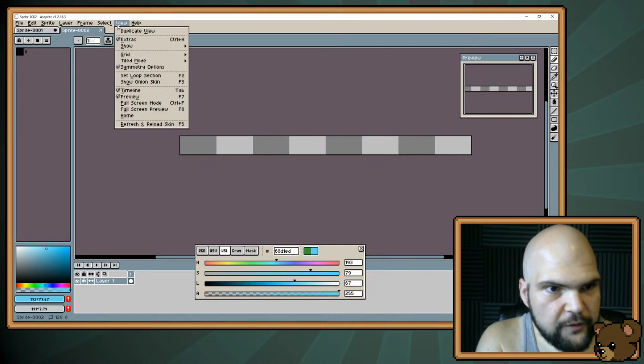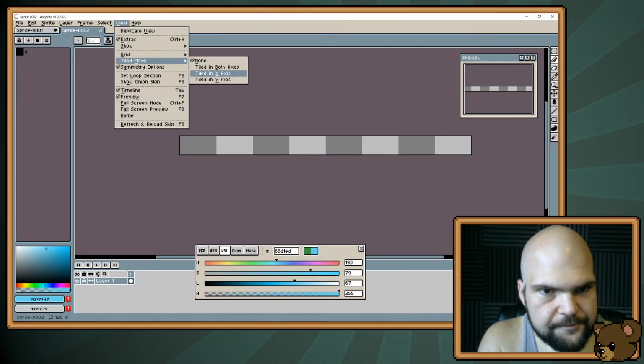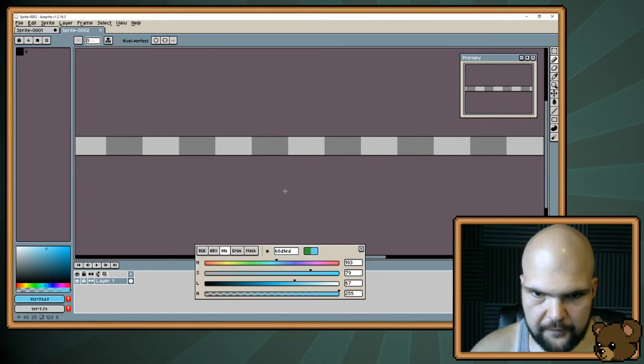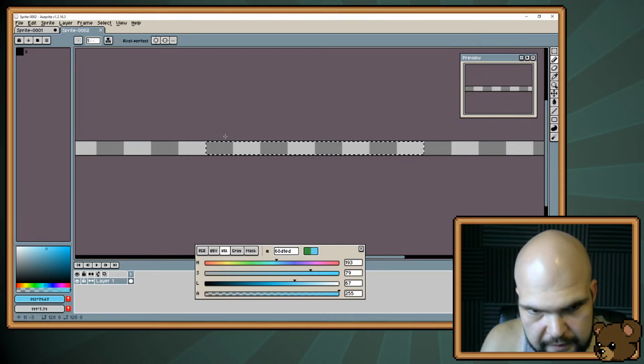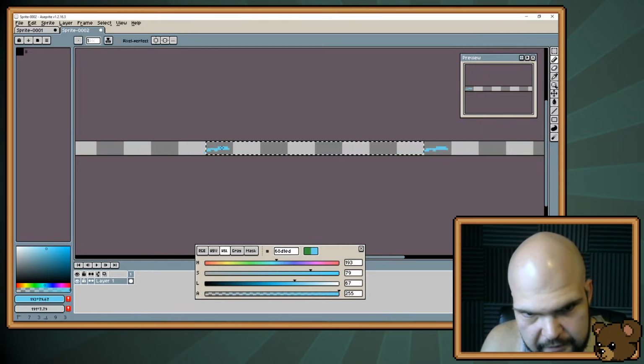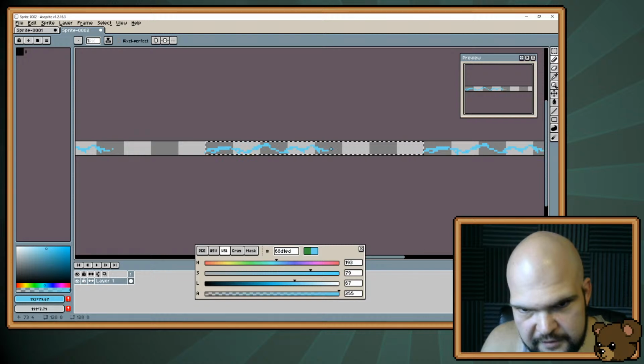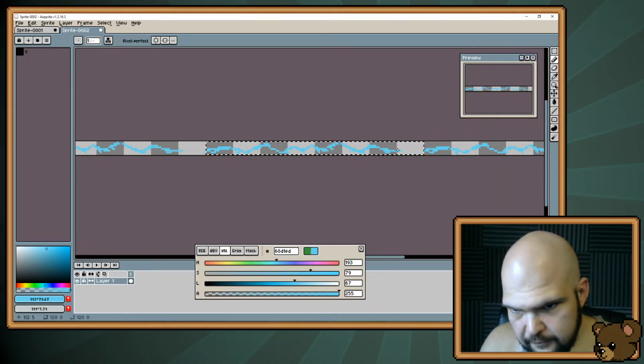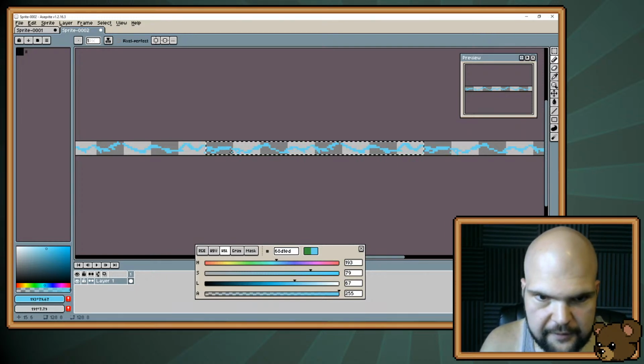Okay, so we're going to tile this that way. And then we just have some kind of shaggy randomness going on here. And we can have some branches too. Nothing wrong with that, I don't think.